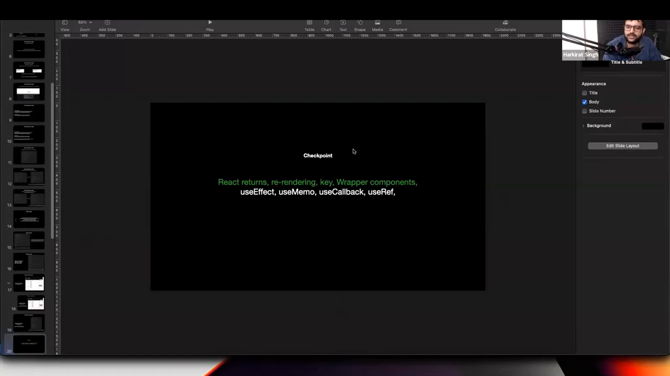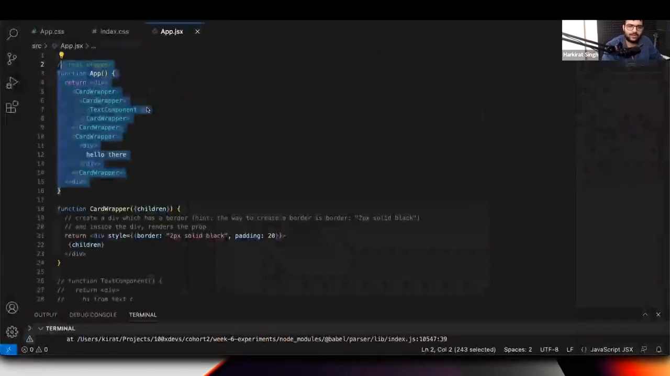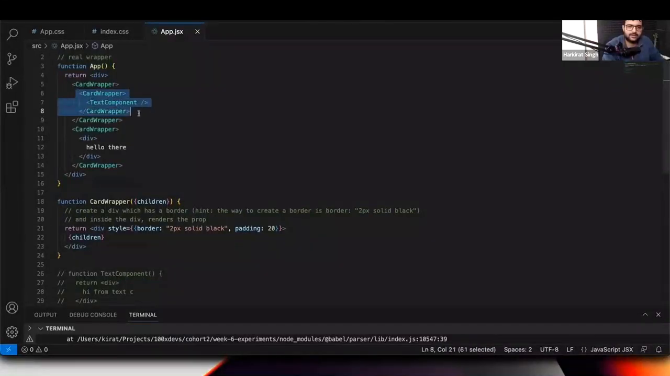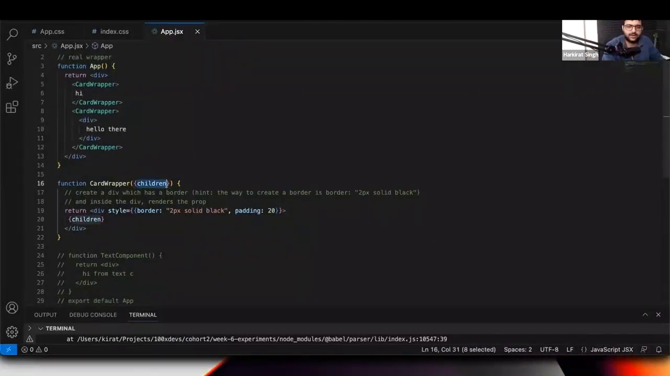Is children a reserved keyword? Can I use any name? No, it's not reserved exactly, but it is the thing through which you will get access to all the children here. As you see, I haven't really passed in children here. I haven't written children equal to something. It automatically gets put here, so you can't change the name.